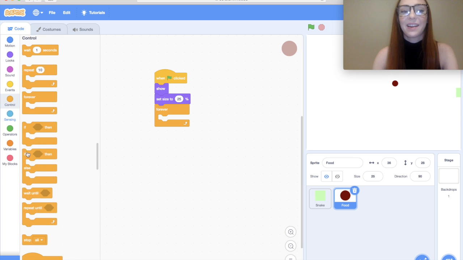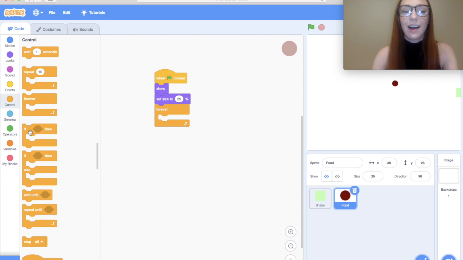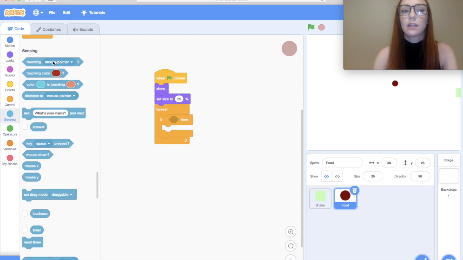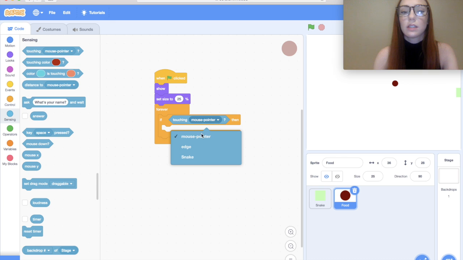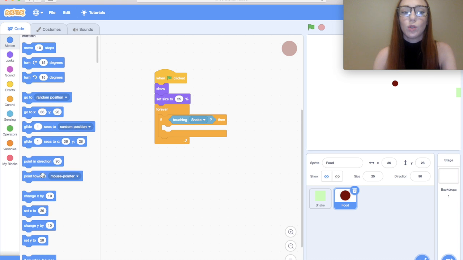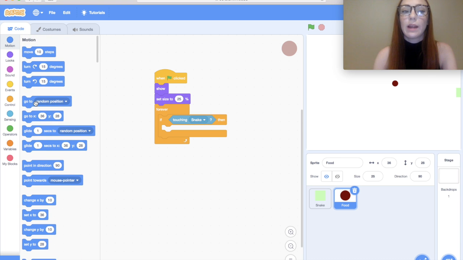Then within that forever loop, we are going to go to sensing. Actually, sorry, I'm skipping ahead. I'm getting excited. Inside that forever loop, we'll also have an if-then statement. And inside that if-then block right there, we're going to go to sensing and do touching mouse pointer, but it won't be mouse pointer. It'll be touching snake. So whatever you named your snake or your sprite one is going to be what you put there. So if touching snake, then we want to tell it in the motion code section to go to a random position.